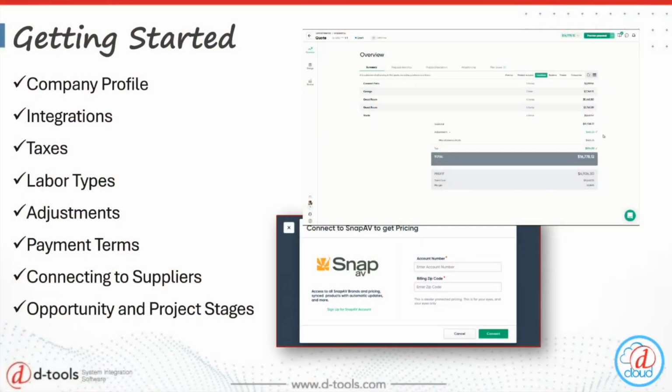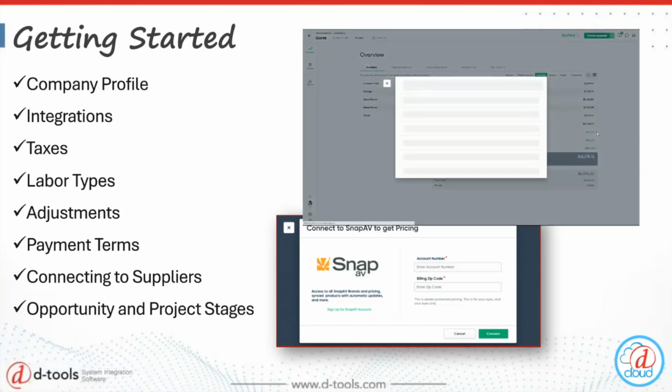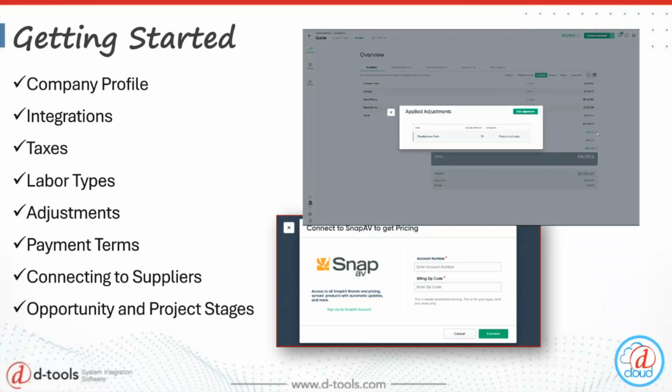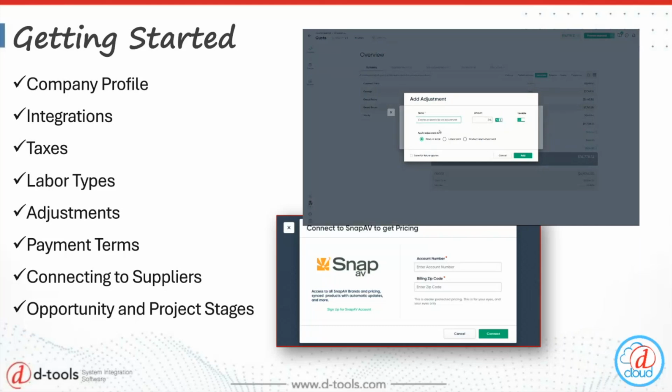All right, so again, we're getting back to the basics. So we're going to get started by running through our settings and some basic setup. If you haven't already, please pull up your software and check off some of these items with me. We'll talk about adding more information to your company profile, making it easier to design your proposal templates, our integrations and where to get connected, setting up important things like your taxes and your labor types, where to get connected to your suppliers, and more.